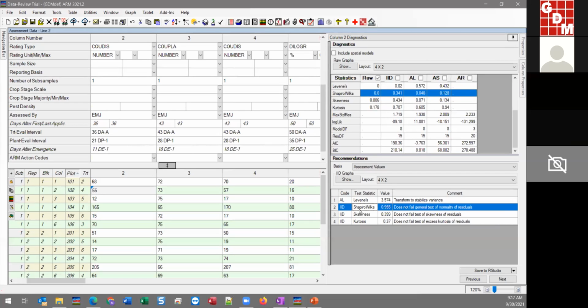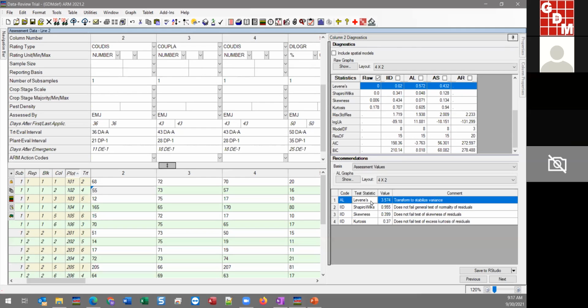So if I hop down to like Shapiro-Wilks, we saw there is not a significant test there. That is not significant, so we don't need to do anything. And therefore, the recommended code is IID. But for the Levene's, we do have a significant test. So there is some sort of action that should occur. And so in this case it is suggesting the AL action, the automatic log. And there is a comment here to just kind of explain the thought process. If we do a transformation, that will stabilize the variance. And as we saw up here in the AL, then the test is no longer failing.